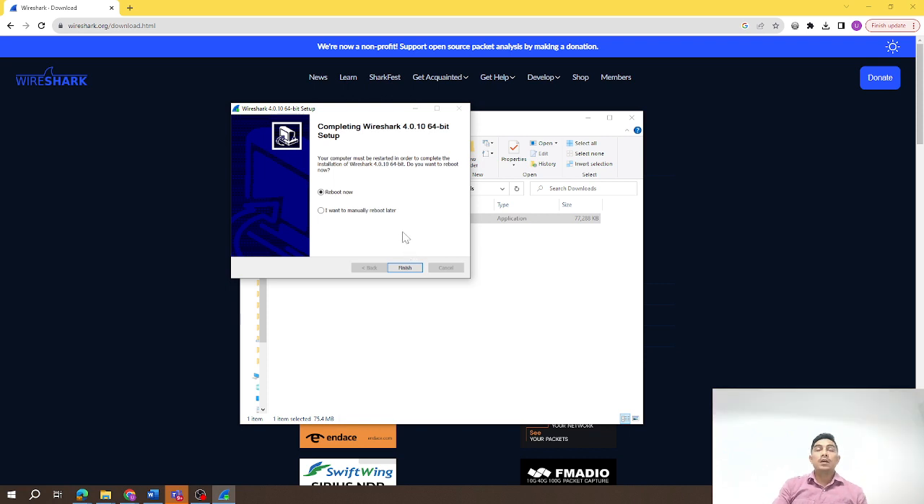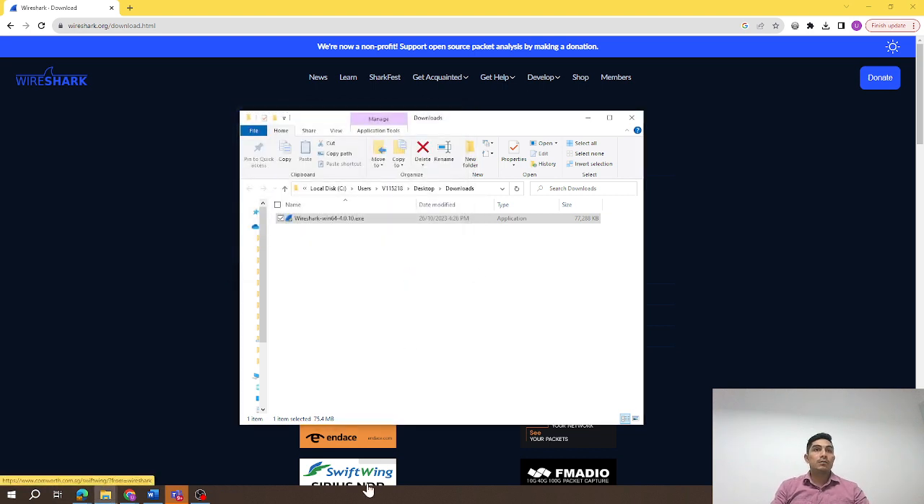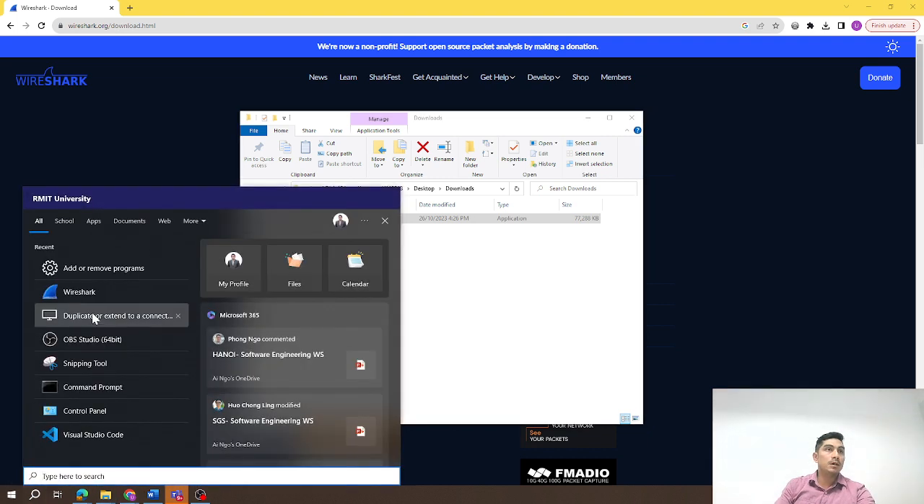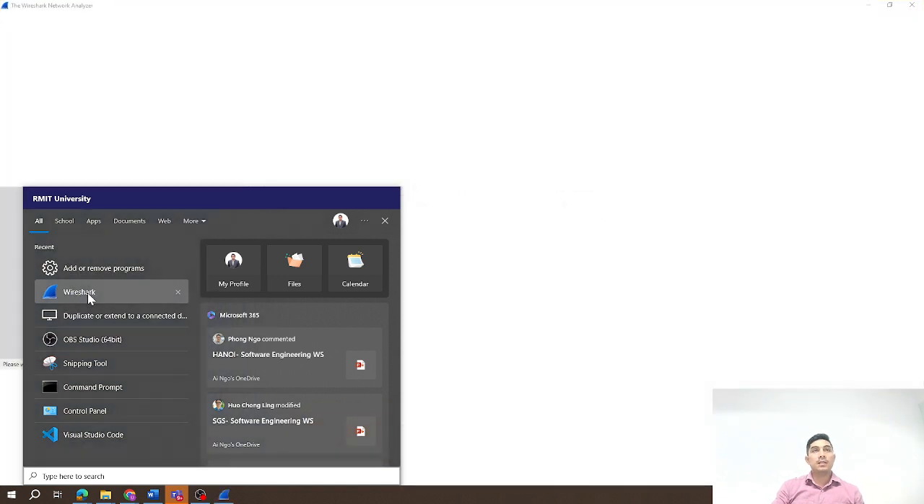Now the installation is complete. Let me select, I want to manually reboot later, and now the installation has completed. Now go to the search bar, and I can see Wireshark is already there with the fin of the shark. I double click on that to open the Wireshark application on my laptop.